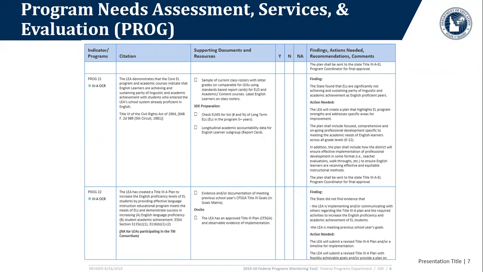I will also look in ELMS for any long-term ELs in your program. So this is English learners in the program for 5 or more years. We look at the number and percentage, and then we also look at the accountability data for English learners in the Idaho State Report Card. You can add these by any means. If you're an overachiever, please go ahead and add them into this indicator. But I will also look at them as we're reviewing your documentation.